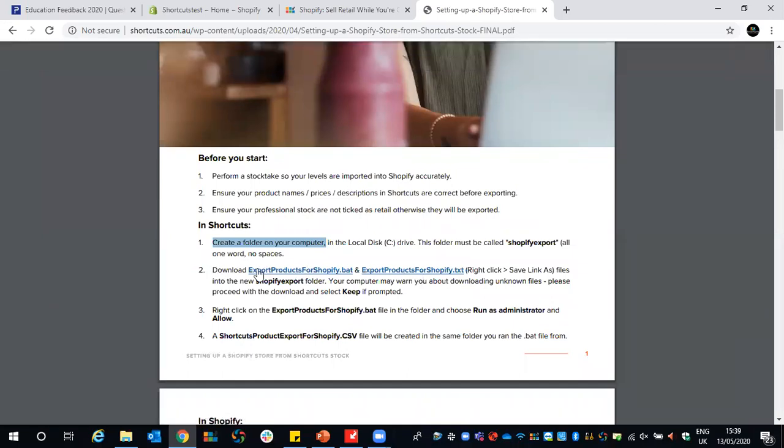So step 2 is to download the 2 files, and you'll see we've got a file that is .bat, which is a batch file, and .txt, which is a text file, okay? We need to download both, but we're going to do them individually. So the first one we're going to do is we're going to left click onto export products for Shopify.bat. We're just going to left click onto that.